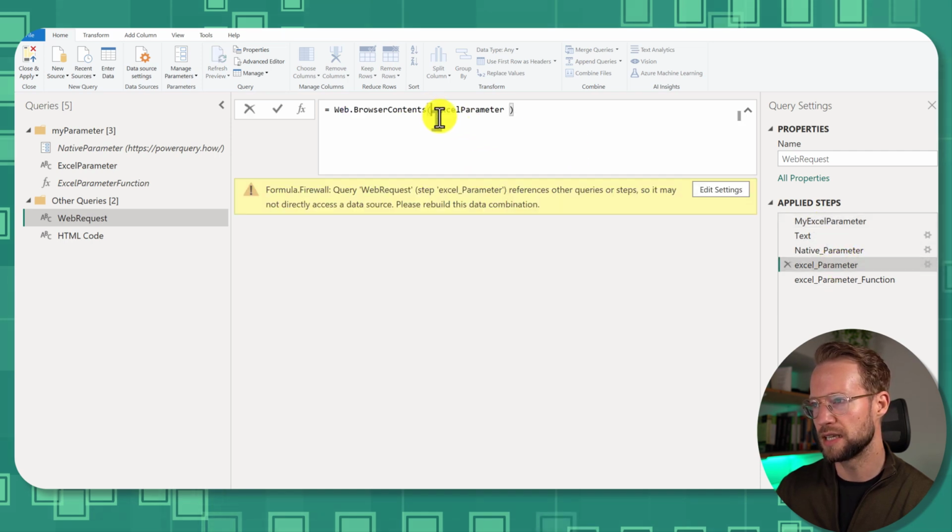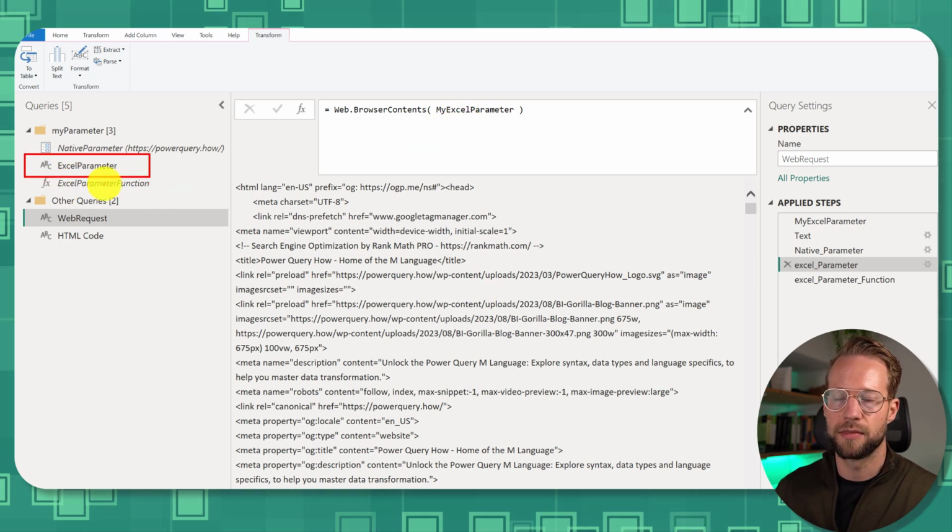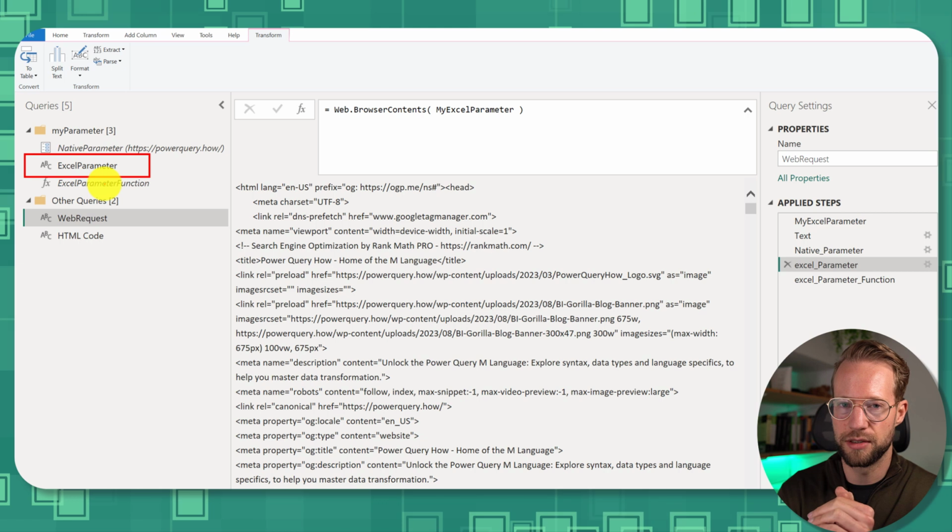Now, if I go here and I change this to my Excel parameter, the Formula Firewall error just disappears. Now, let's reflect on why that happens. Before, when we tried to reference the Excel parameter, we referenced a separate query. Now, when Power Query looks for how safe it is to make a reference, it partitions different steps in our queries. So what will happen is each of our steps will get a dedicated partition.